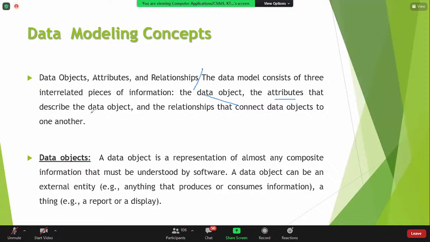and how we are going to describe the data object. Okay, see, the three parts they are explaining in three ways: data objects, attributes, and relationships. The data model, we are making in three pieces of information: data objects, attributes, and how we are going to tell the relationship. The same thing they're telling here.